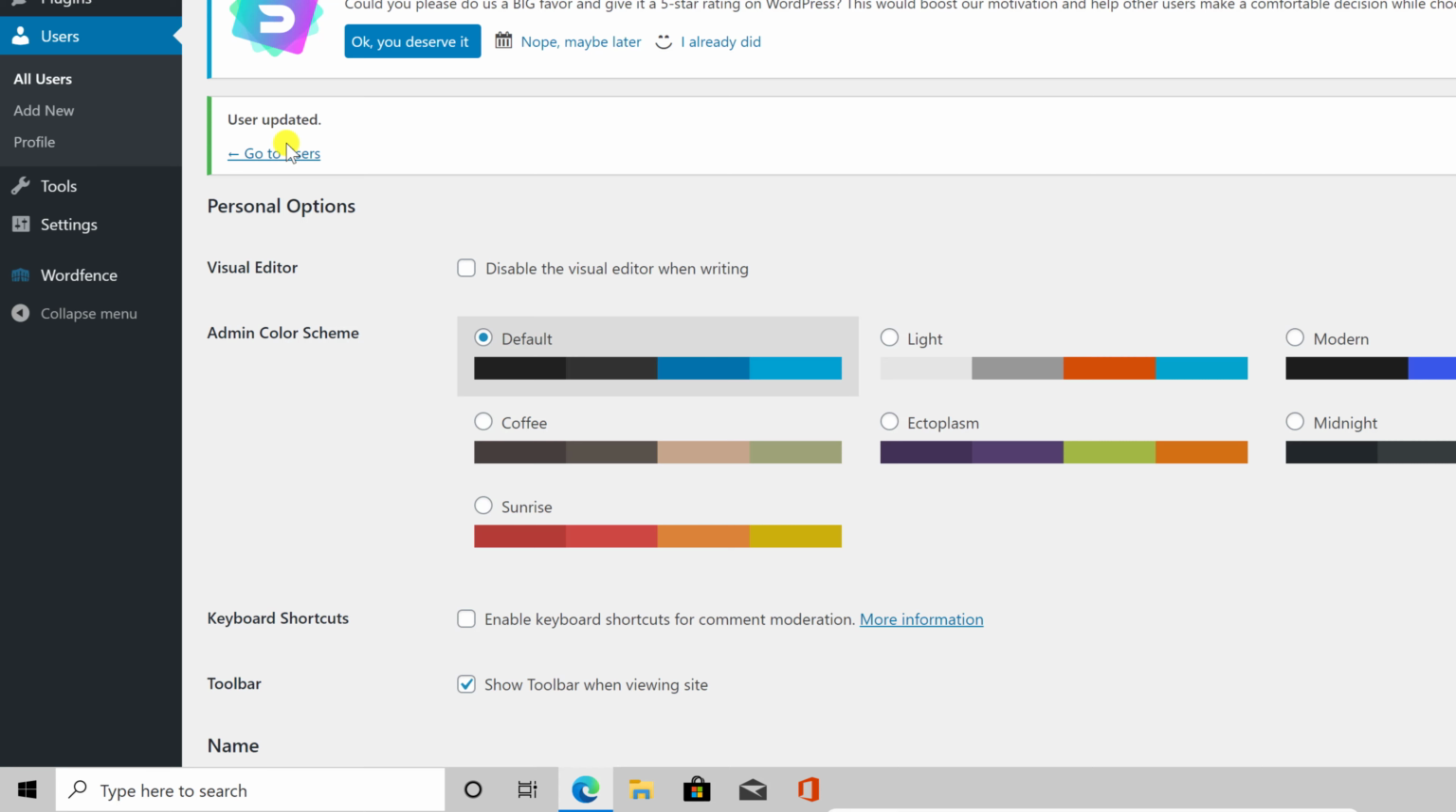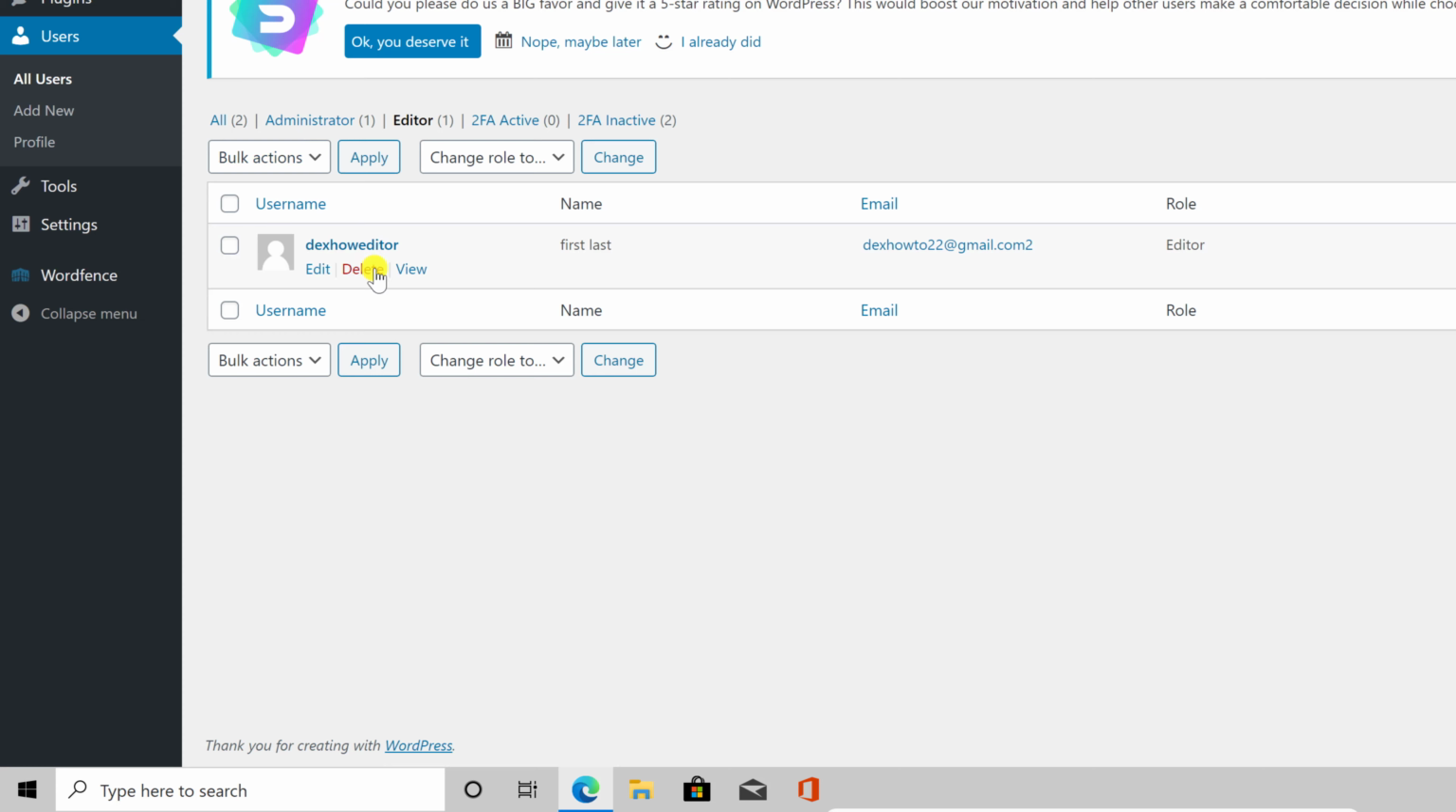But what if you want to delete the full account for this editor? Let's get back to the list of users. Go with the mouse over the editor you want to delete and click Delete.